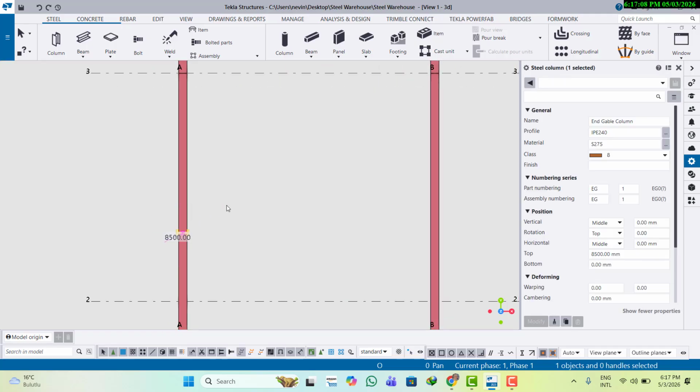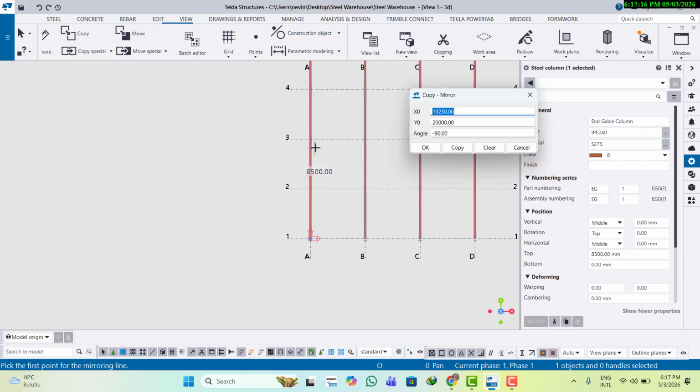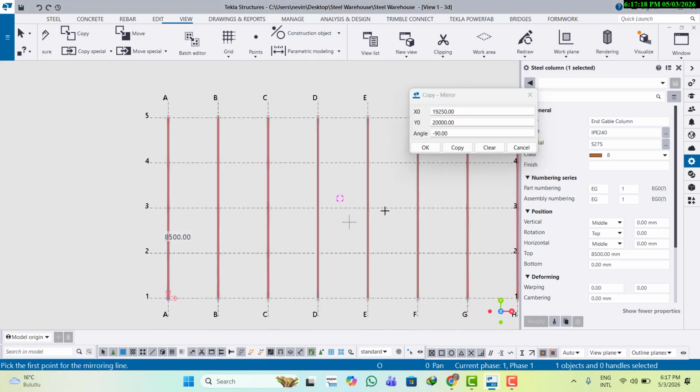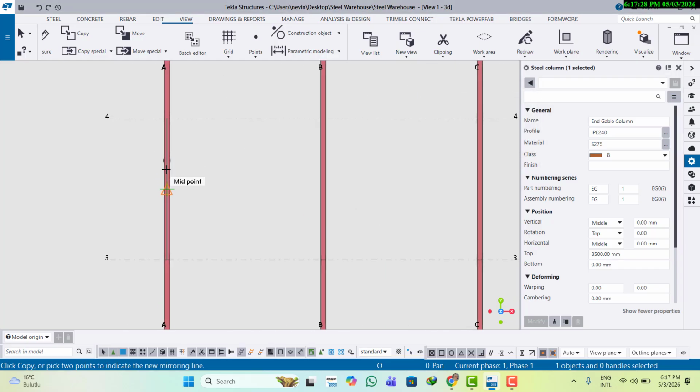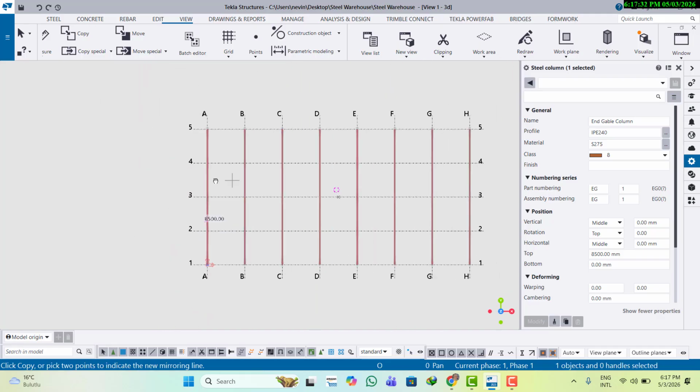Select this one, go to Edit, Copy Special, Mirror, pick this point from here to here, copy. Okay, it has been copied to the other side.